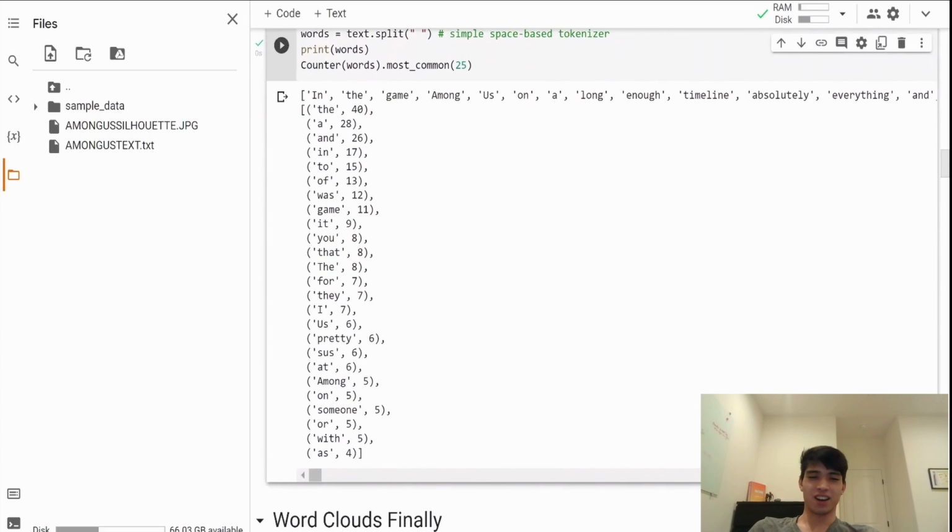However, we see that a lot of the top words don't actually give us that much information about the topic, such as the, a, and. These common English words that don't give us value or meaning are called stop words. When we create our word cloud, we're going to want to remove these stop words.